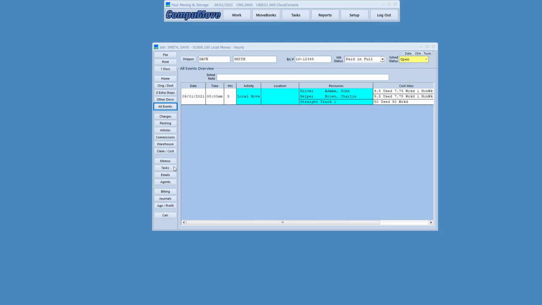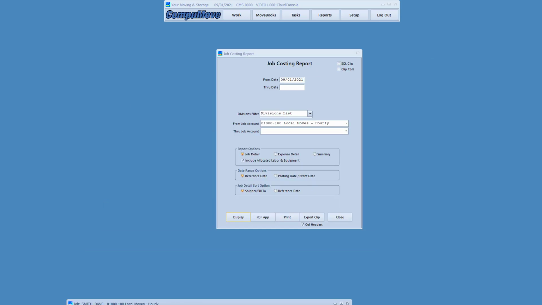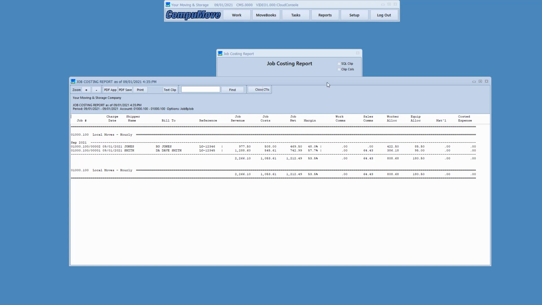So once we've looked at it on this individual job by job level, now let's take a look at what we get in terms of reporting options. So I'm going to move this job out of the way, and I've got a job costing report up. I've picked an individual day. I've picked a single job type. The other options I've just left the defaults, and let's take a look at it.